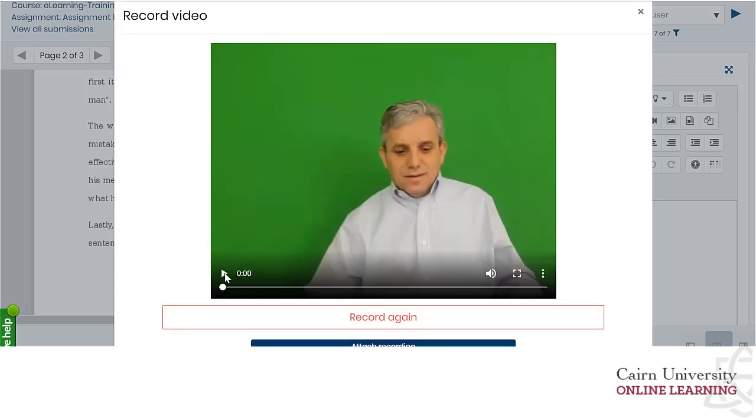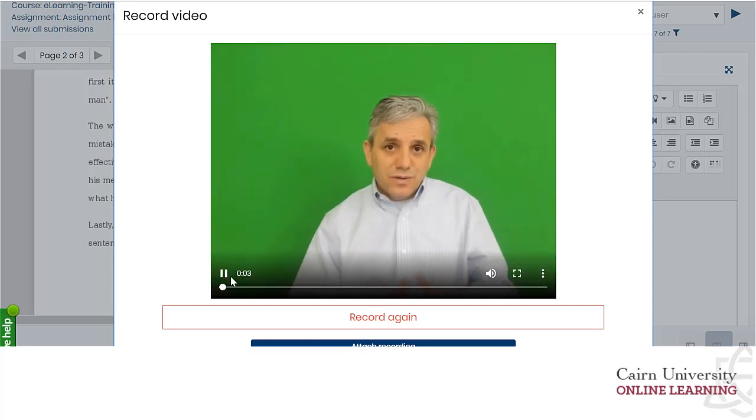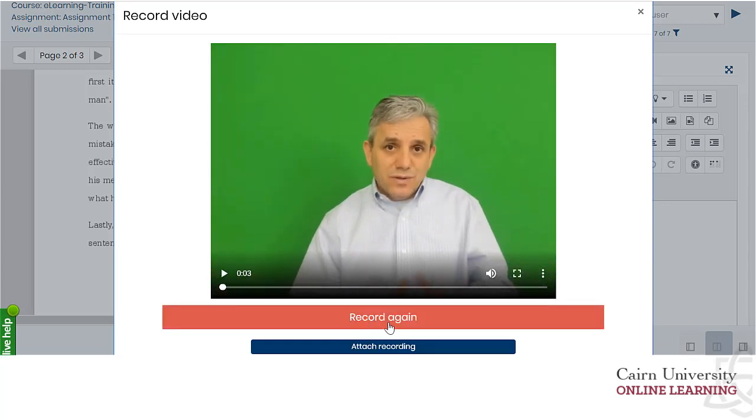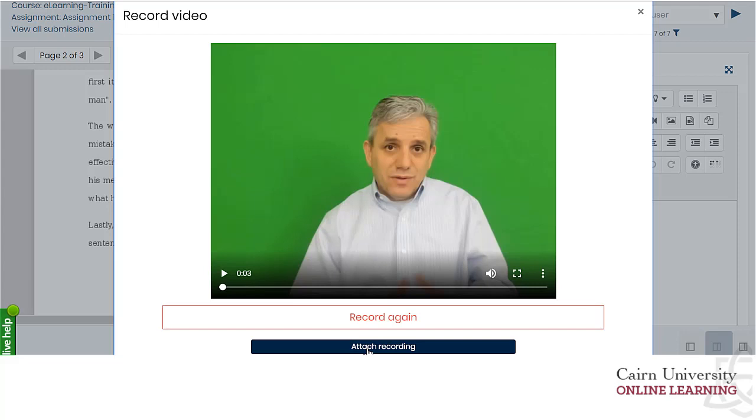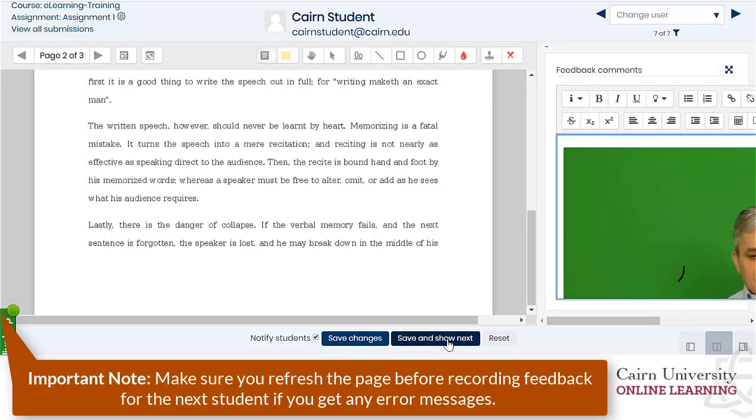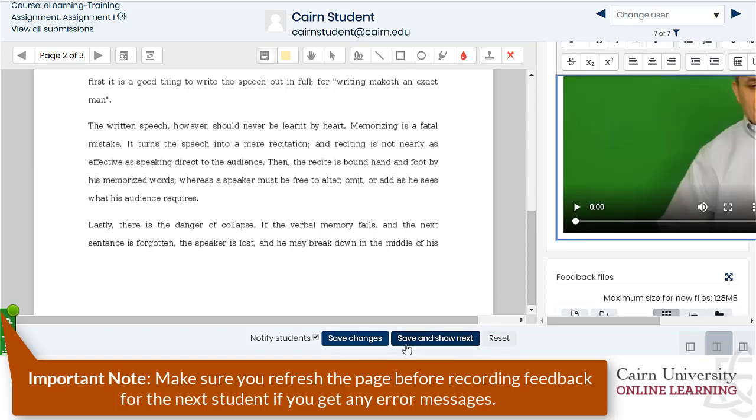And then here you can play this video. And at this point, if you don't like it, you can re-record it again. And if you like it, you can simply press attach recording. Once you're done with your video recording here, you can simply press save and show the next.